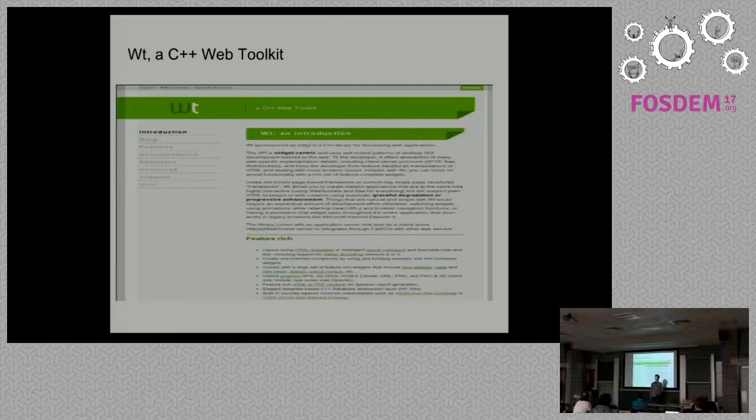Also, Wt is really similar to Qt in some cases, a well-known and widely used library, I think, for graphical user interface development. For example, it provides a similar approach to event handling and other things. And actually, the code in Wt looks similar to the code of a graphical user interface application, not a typical web application.